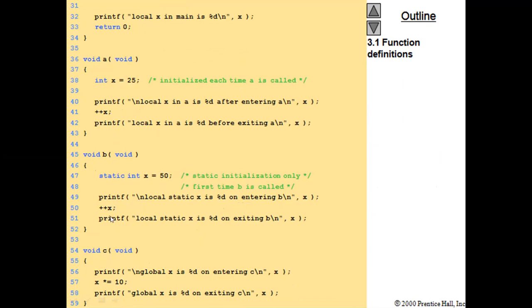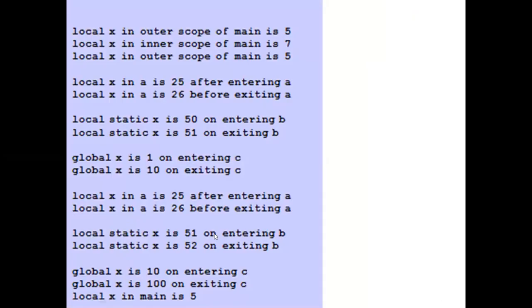So earlier, in b, the x is a static variable, so its value was 51. Now it will be printed: local static x is 51 on entering b. Now plus plus x is 52, so local static x is 52 on exiting b. And again c will now be executed. Here you can see the static, initially it was 50, 51, then 51, 52.